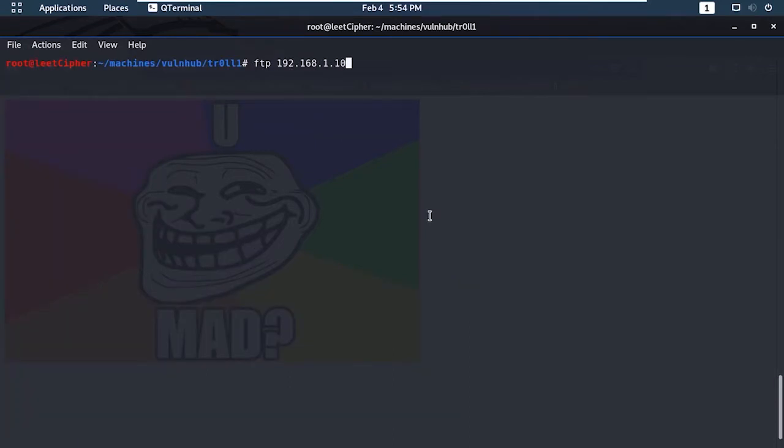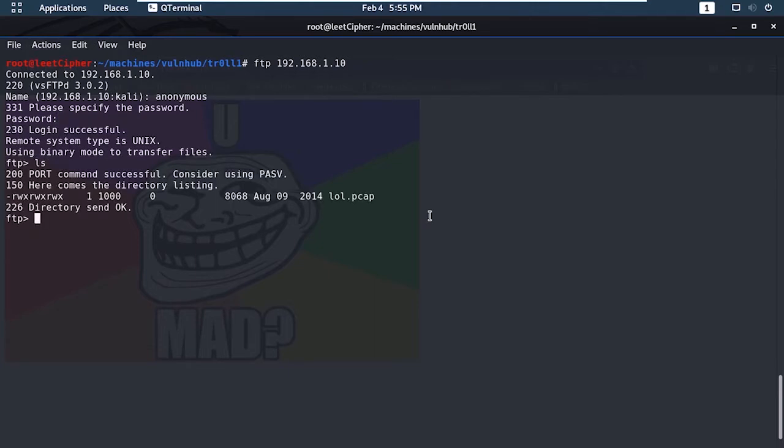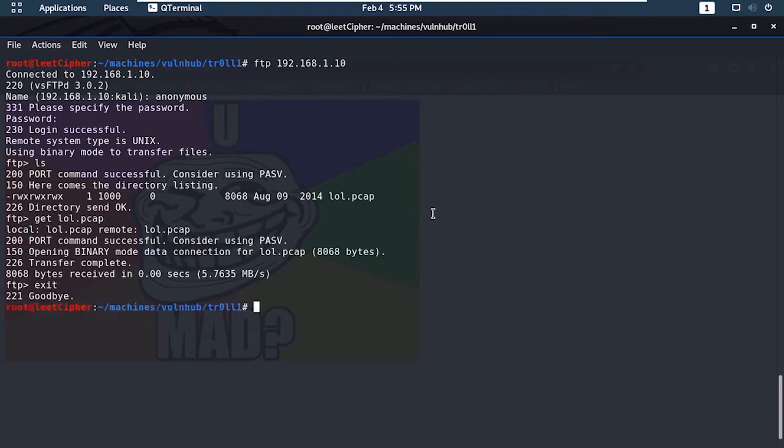To log into the FTP server, type ftp followed by the IP address of the machine. Name is anonymous, password, anything. There's a PCAP file. Let's download it and analyze it with Wireshark. To download the file on your local machine, type get and the name of the file. Now open it in Wireshark.